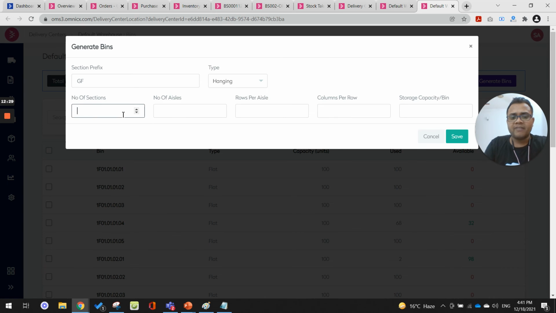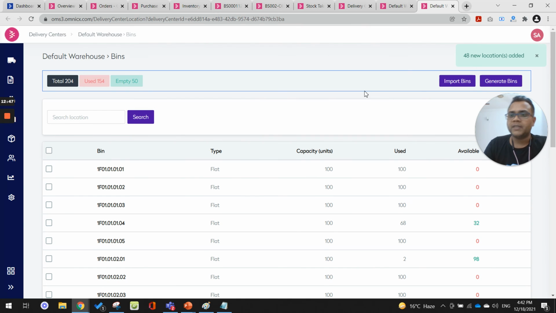And how many sections do you have? Let's say in the ground floor I have 4 sections. Each section has 2 aisles. Each aisle has 4 rows. Each row has 2 columns. And what is the capacity? So you can say I can hold 10 in one corner, one bin. You can give that information and simply click on save, and it will generate those bins for you.